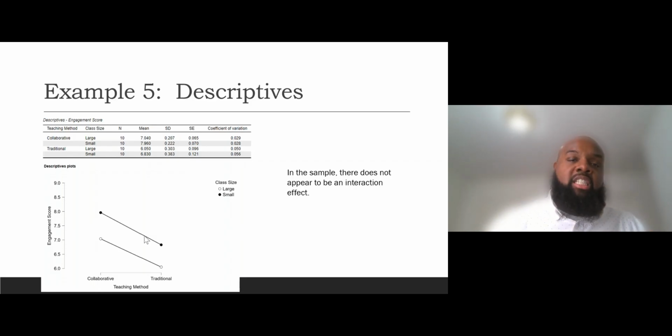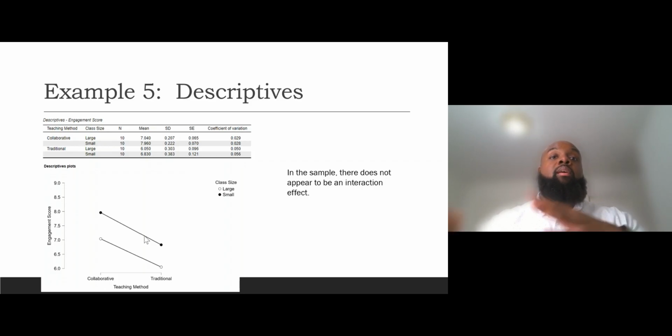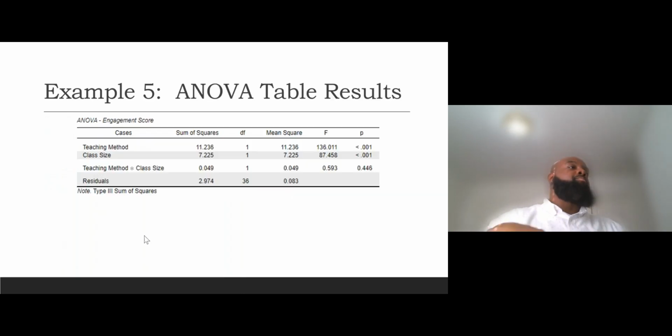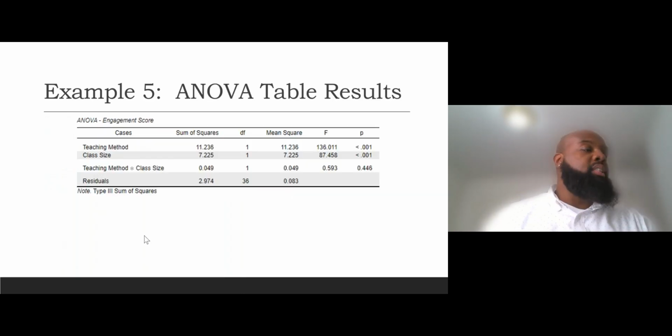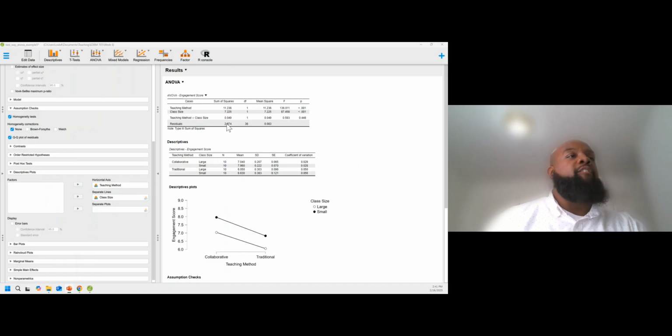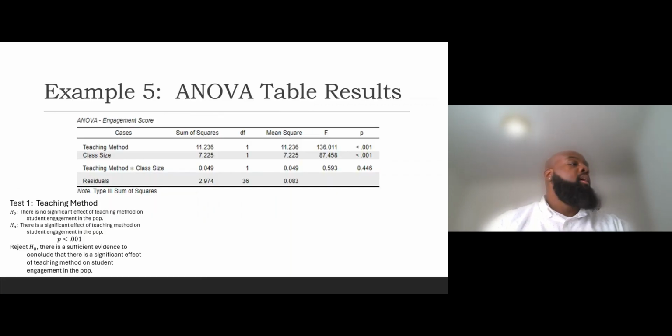Let's look at the hypothesis test to determine whether we can draw conclusions about what we expect in the population, i.e., significance. So these are those ANOVA results, and in JASP, that was the first table that appeared. So that's already there. Let's look at each of those tests. The p-value for the main effect of teaching method is less than 0.01. That's less than 0.05, so we're definitely going to reject the null hypothesis.